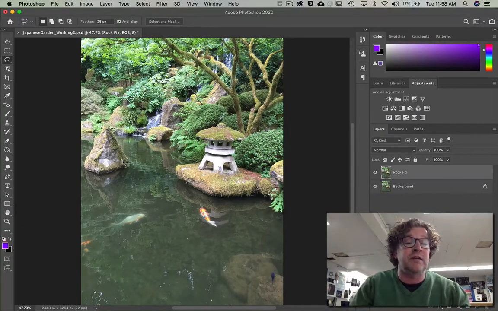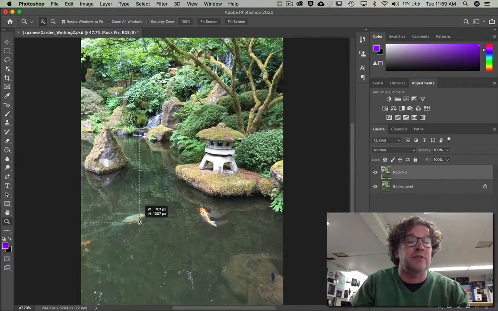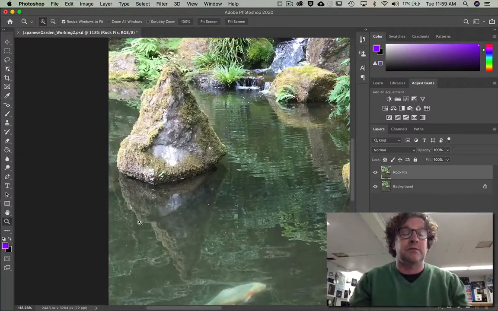Let's zoom in on the rock and the reflection. So I'm going to hit Z for zoom. I get the zoom tool. I have scrubby zoom turned on, but you know what? I'm going to turn it off, and I'm going to draw a box with the zoom tool around the rock and its reflection. Boom, there it is.